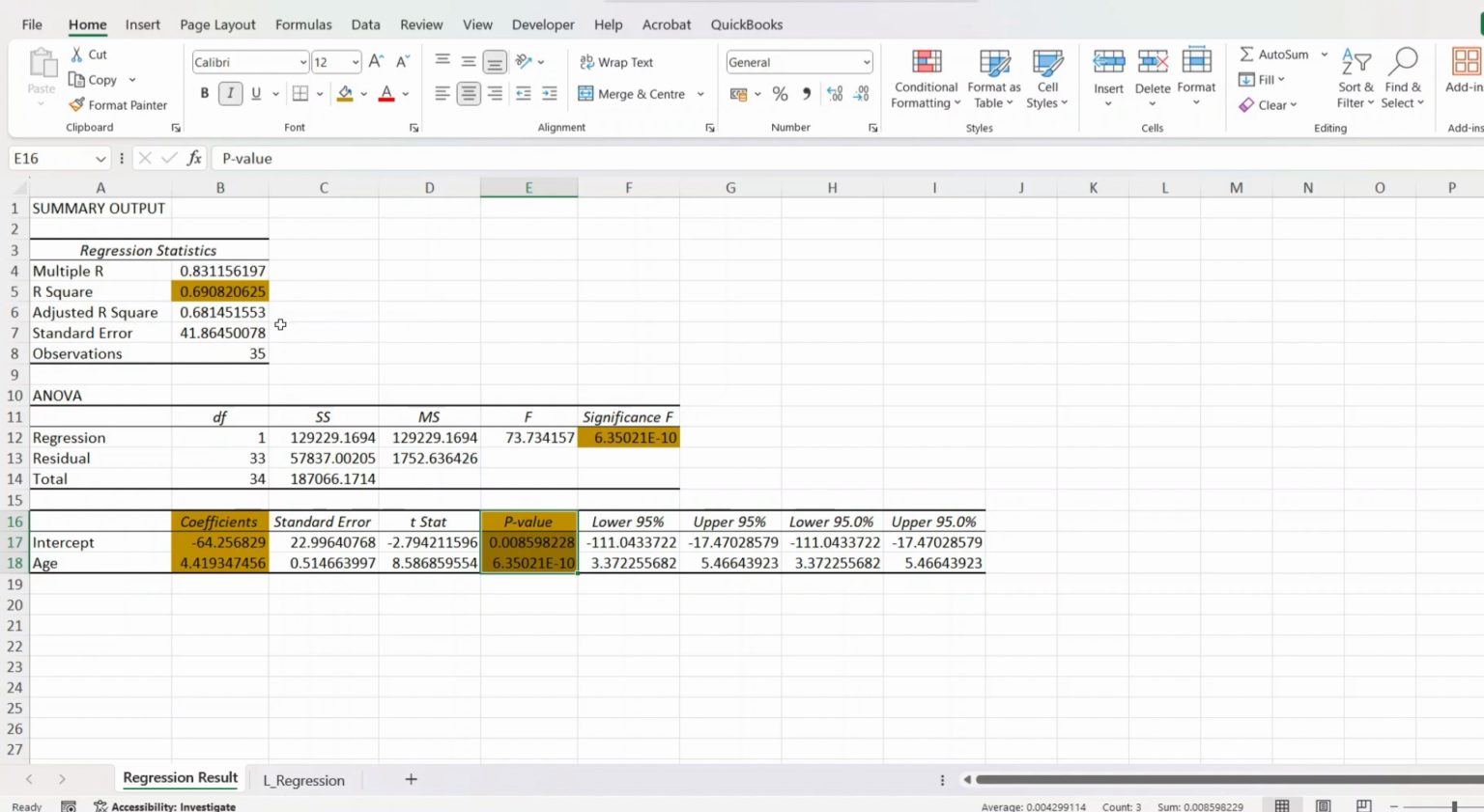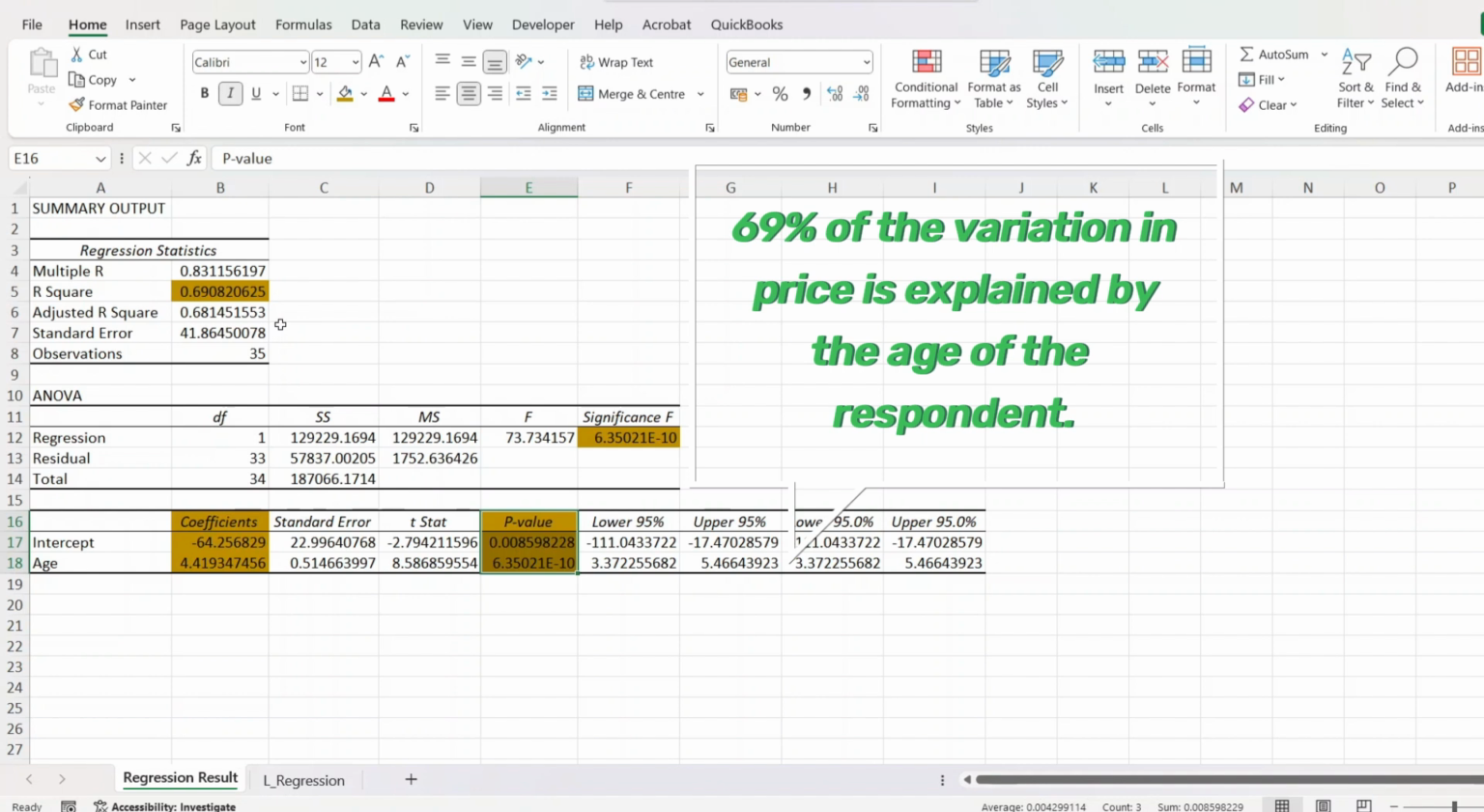Our r-squared is 0.69, indicating that about 69% of the variation in price is explained by the age of the respondent, meaning that the model is a good fit.